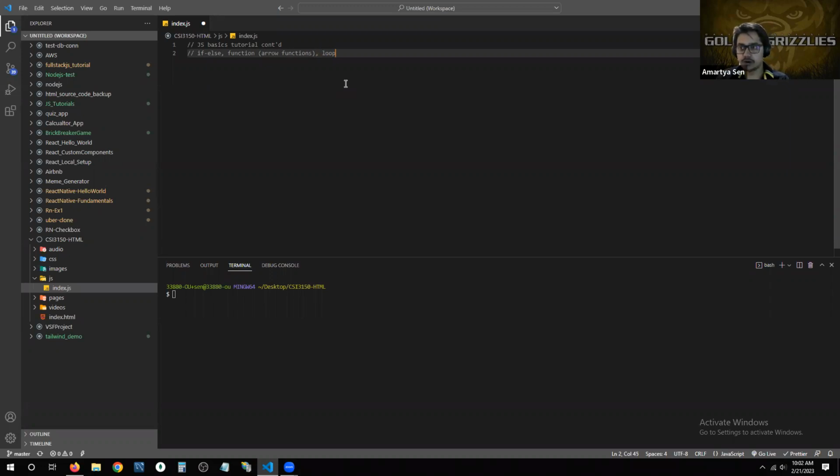We will also talk about loops, how to implement loops in JavaScript, specifically talking about for loops and while loops and stuff like that. But it's the for loop that we will use quite often.